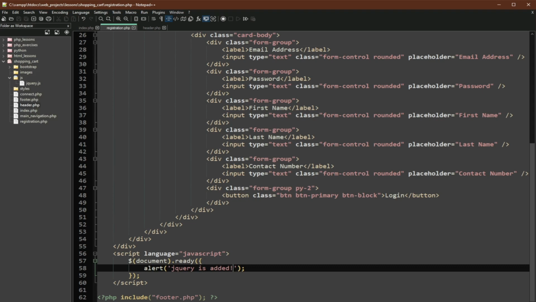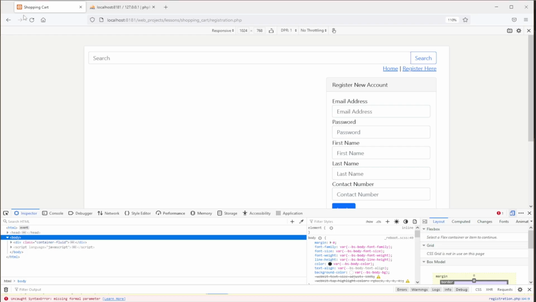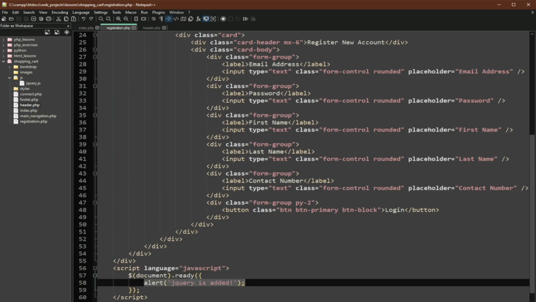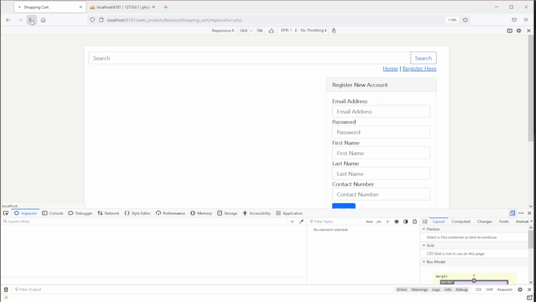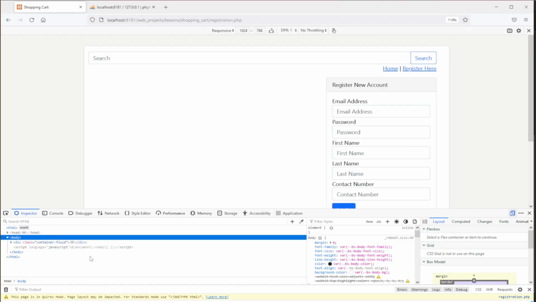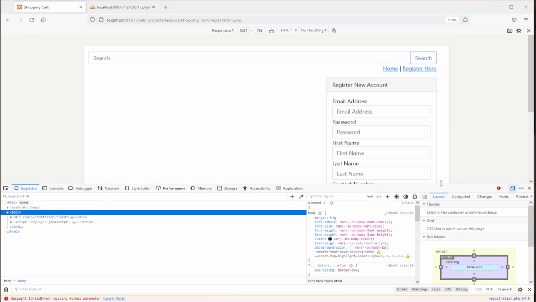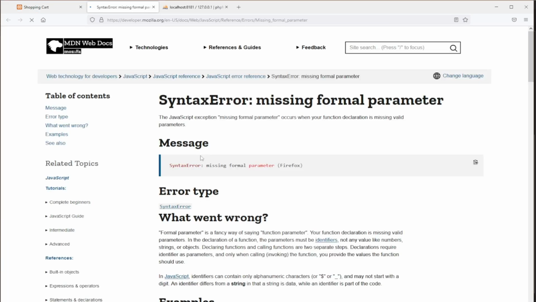Document ready, jQuery. Okay, let's try to erase. Go back here, reload. Okay, so basically that's the JavaScript error. Reload again. Okay, let's try to troubleshoot. Okay, let's try to click learn more. Okay, missing formal parameter in Firefox.